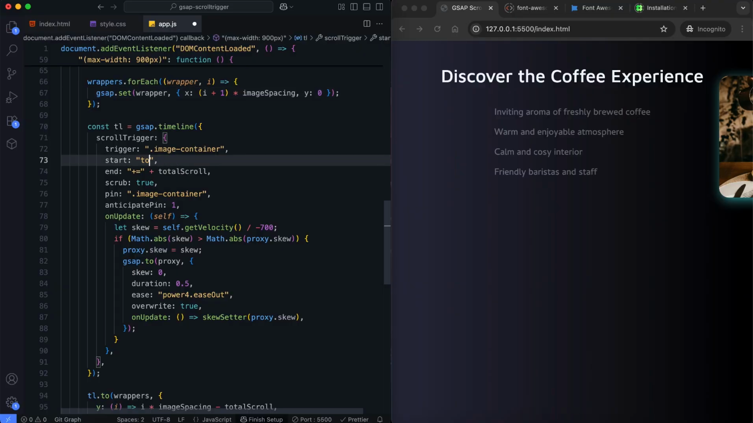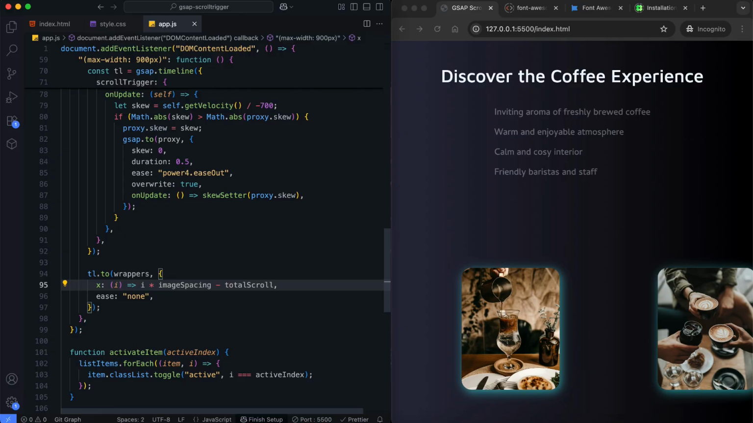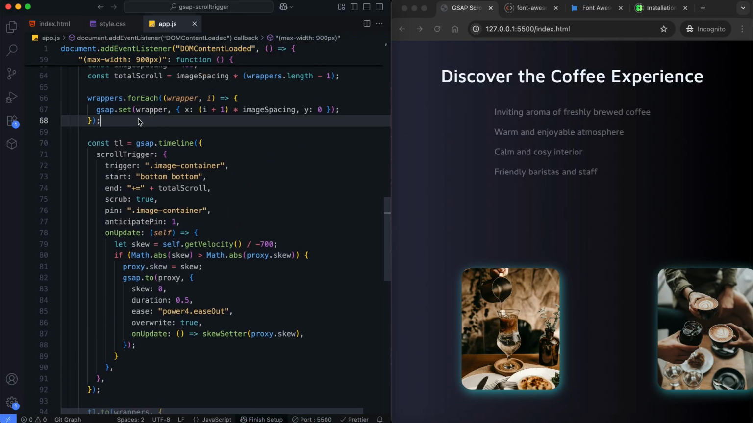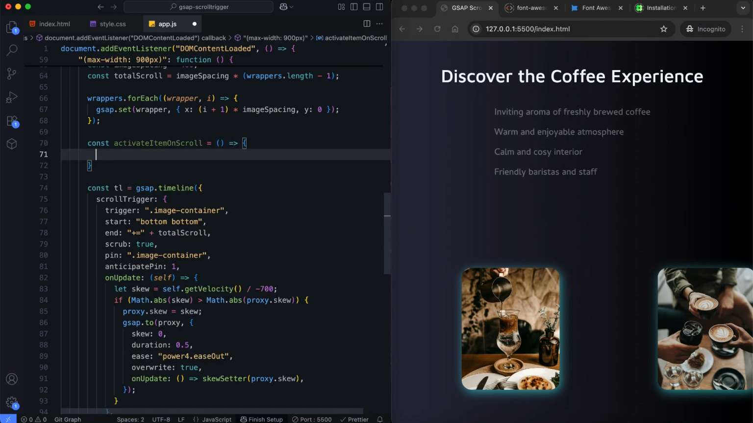We also update the start setting. This makes the animation start when the bottom of the image container reaches the bottom of the viewport. This moves the images left to create the horizontal scrolling effect. This function checks all images to find which one is closest to the center.